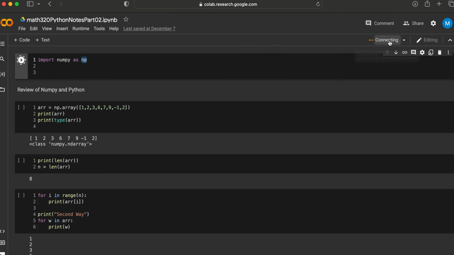Alright, it's connecting. Give it a minute to start up. Alright, we're connected. This is our virtual computer, by the way. It tells us how much RAM we're using, how much disk space, and how much hard drive disk space.